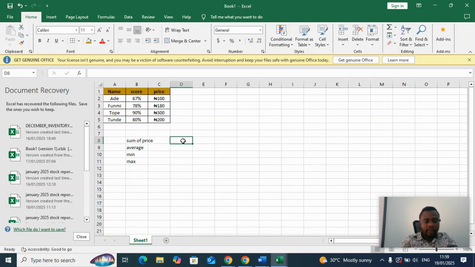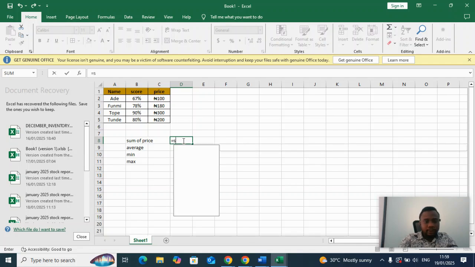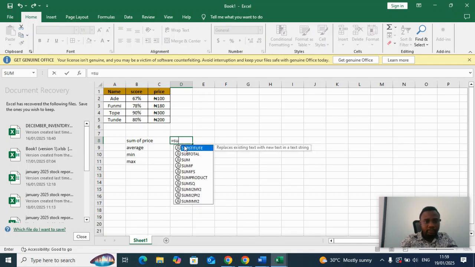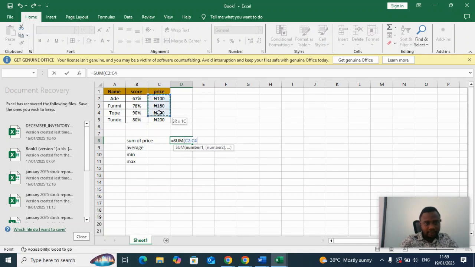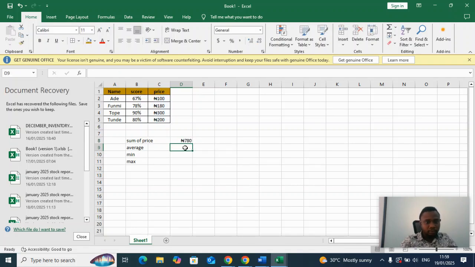So the sum, I can just say equals to. Whenever you're writing the formula, you start with equals to, then sum. You can see, it breaks everything out for me. This sum, I can just click on sum and highlight everything here. You can see what I mentioned, C2 to C5. You can see just the cell, close the bracket and enter. I have my sum as 480.